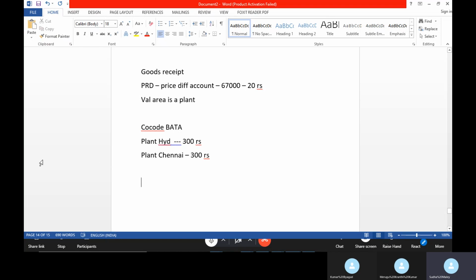Next, we will see how these GL accounts have a link with the goods receipt, how your material price and goods receipt have a link with your GL account, and how the integration takes place between the MM and FI topics. This is the link between your material and GL account.